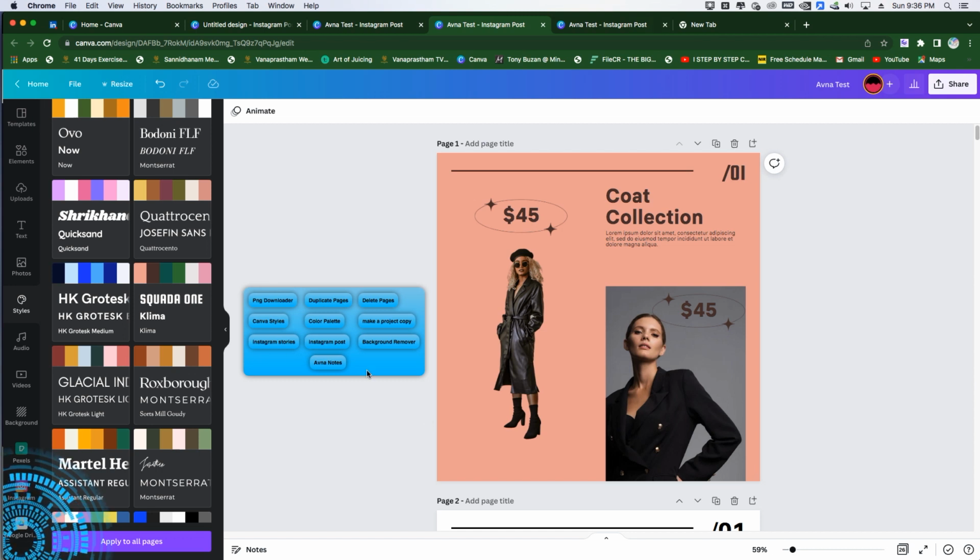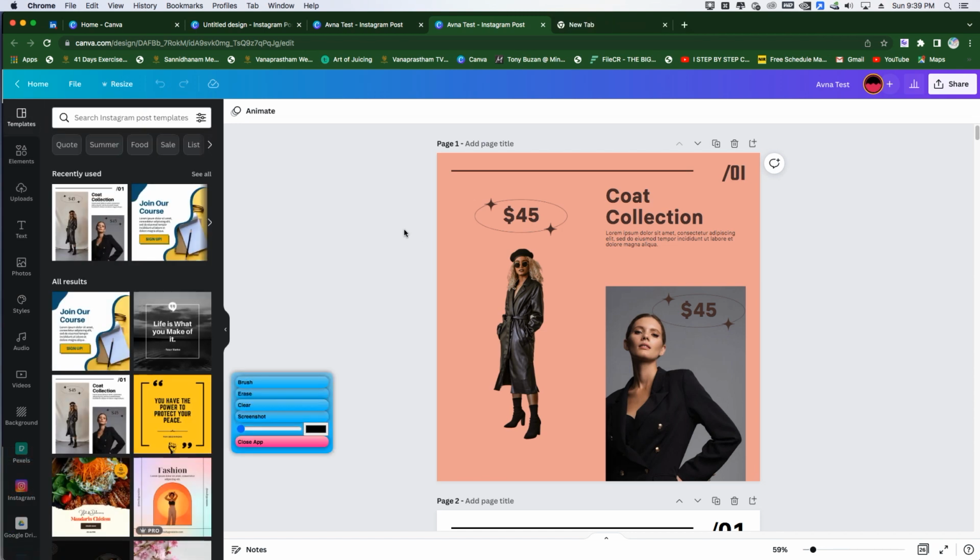Avna Notes is an app which you can use to take notes while designing. Avna Notes helps you write the notes on the screen itself, which won't affect your original project files inside Canva. And later, if you want the notes, you can download it as a PNG file in one click.